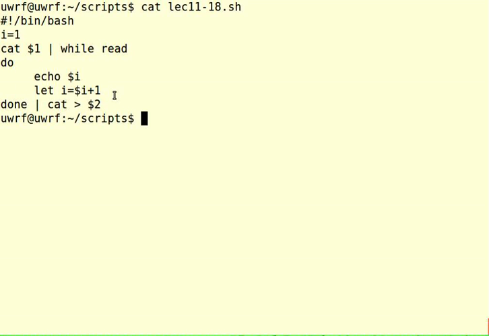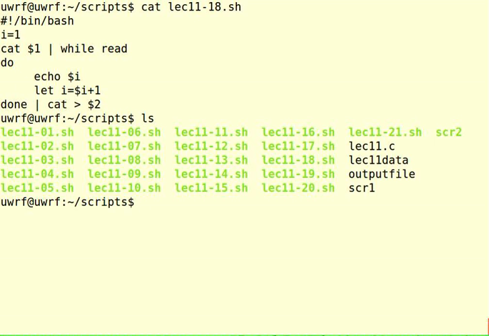Okay, so try that out. And I can give you a hint. The way to run this would be, well, first let's see the list of files. Let's pick a nice one. I think SCR1 is a good one. Let's just cat it out. Okay. It's a nice file with just 3 lines of text.